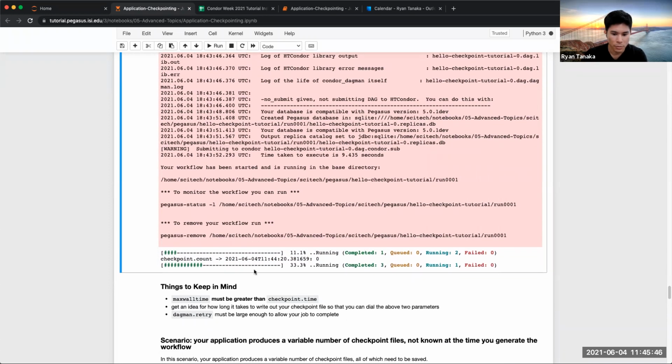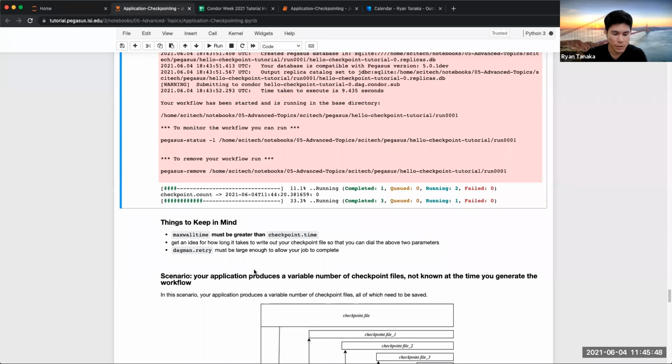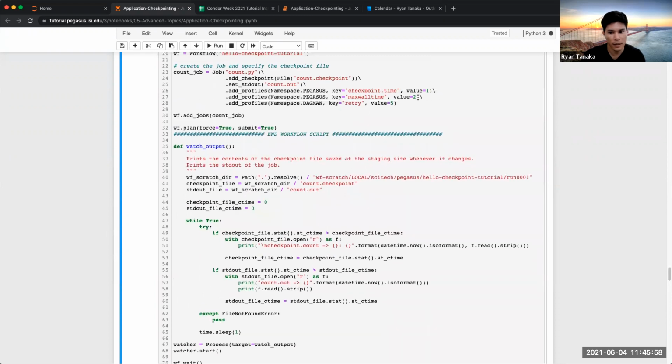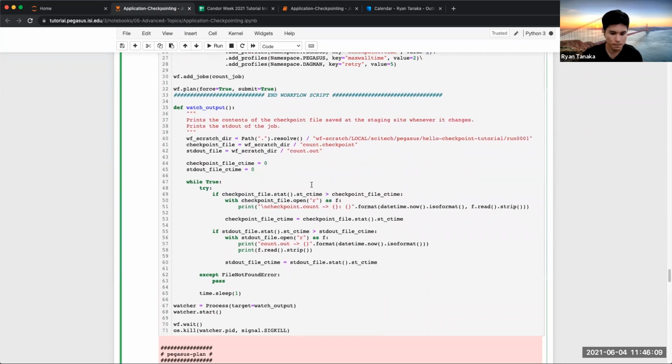So while this runs, I just want to go over a few things to keep in mind. When you set max wall time, that's the second profile up here, you want this value to always be greater than checkpoint.time, because the way that we have Pegasus Kickstart killing your application, it's right in the midpoint in between these two.